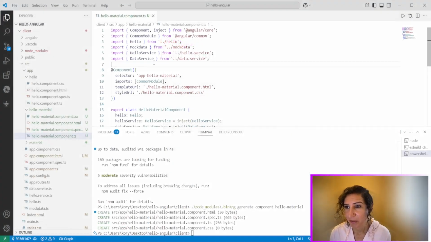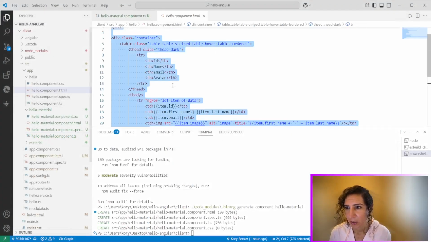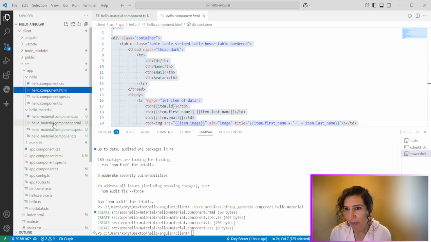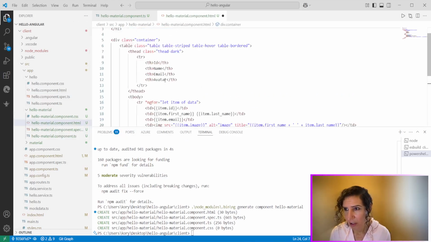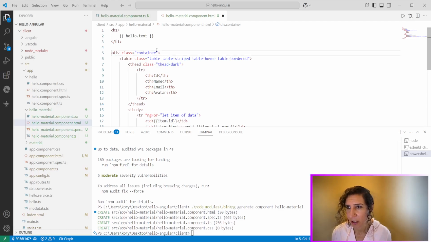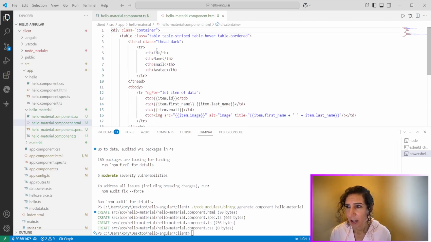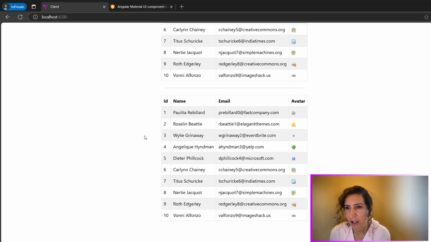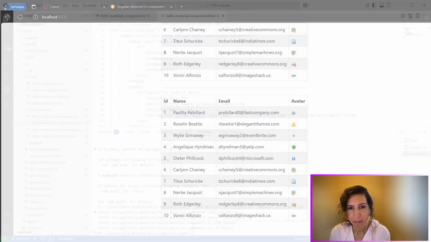Now let's copy over the HTML as well. So we'll take the entire HTML, we'll bring it over to our hello material component. We don't need this at the top. And if we save this and we take a look at our result here, you can see we have two tables exactly the same using Bootstrap styling. Now, let's see how to style this table using Material UI.